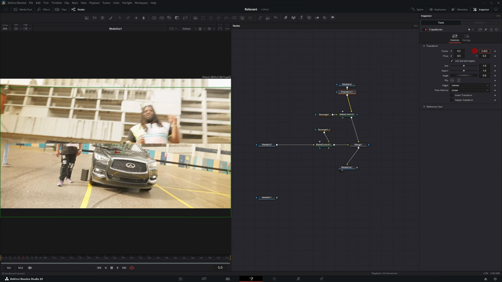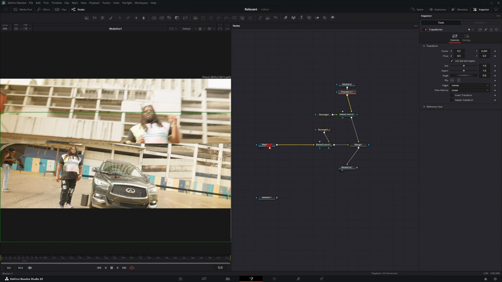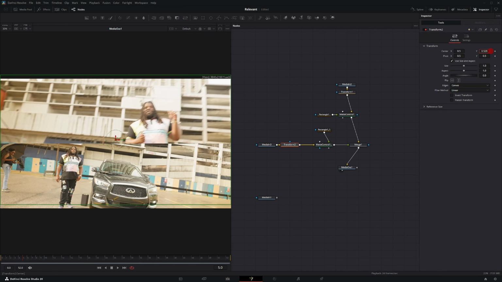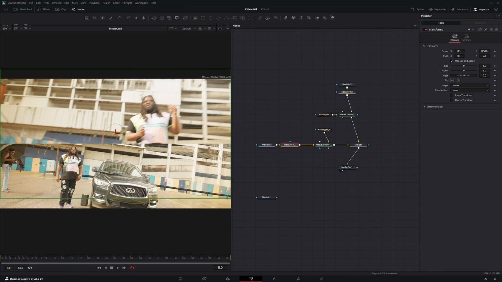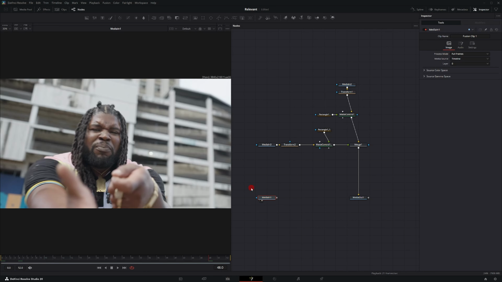Now just move it down the y-axis. I'll do the same for the first one too. So I click on media 3, grab a transform, move it up a little bit on the y-axis, just kind of keep them centered. Then I'm gonna click on my media 1. I'm gonna hit 2 on the keyboard to bring it into view.